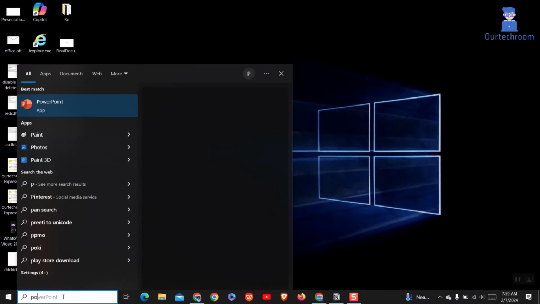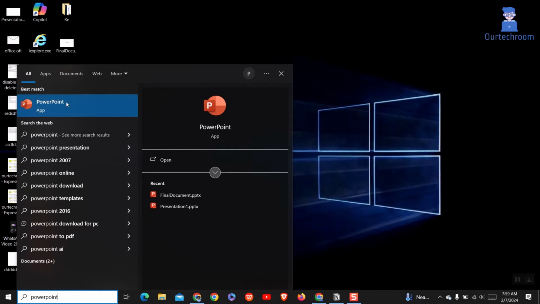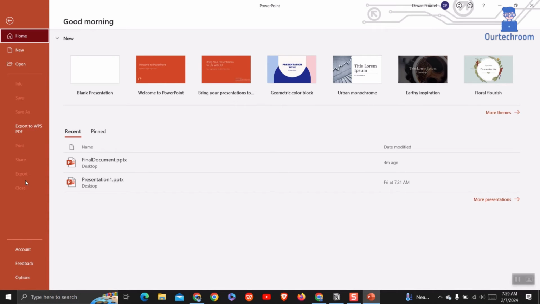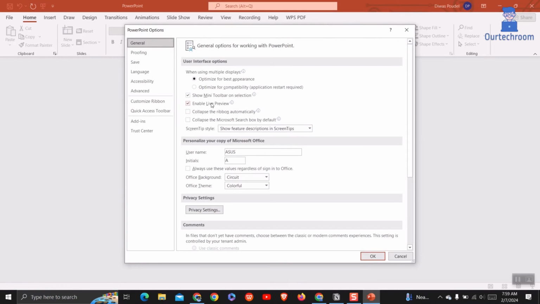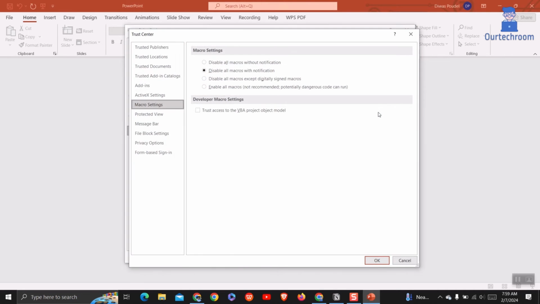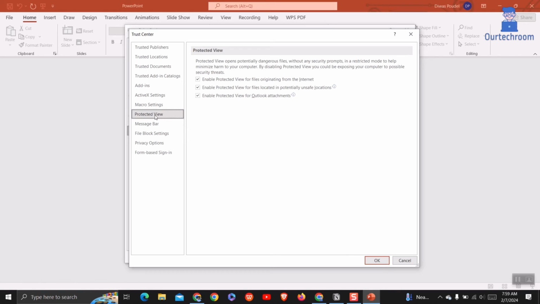Open the PowerPoint application. Then click on Options at the bottom. From the PowerPoint Options window, choose Trust Center at the left and click to open the Trust Center settings. Choose Protected View from the left-hand side. Untick all the three options from the right side as shown here.